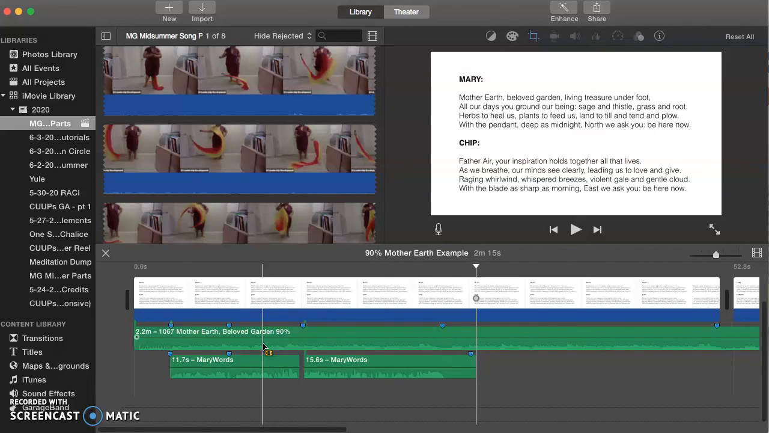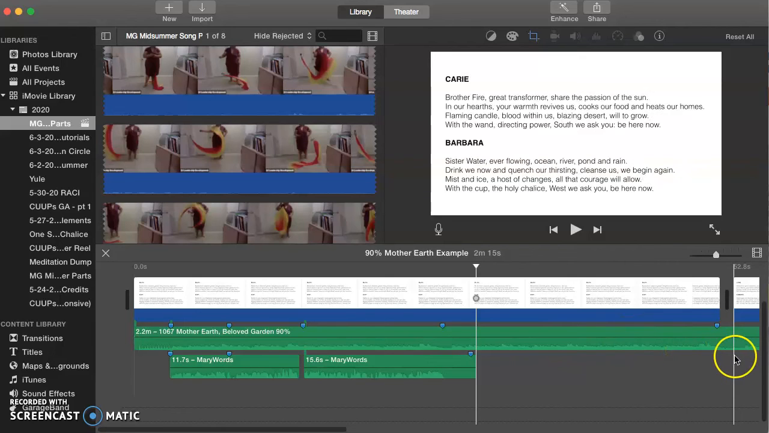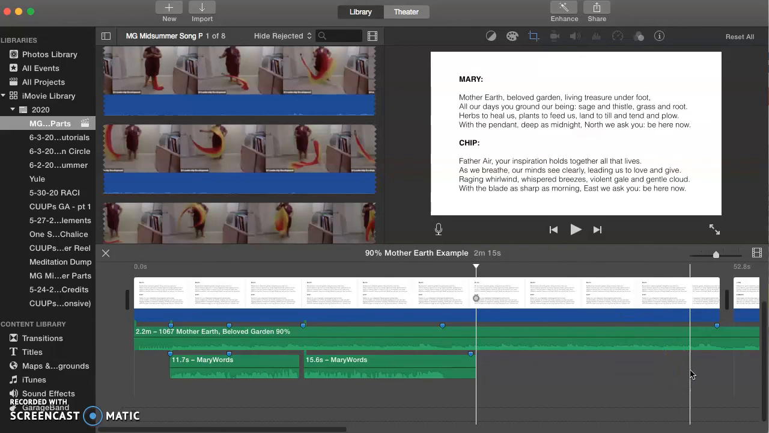As the other singers turn in their work for this song, you're going to put them in order. First, the first person, Mary, the next person, Chip, then the next two singers, and then the last singer. And for each of these little clips, you're going to have to be doing the same thing, marking them up and lining them up with the backtrack. It involves a little bit of work, but this lets you have a choir singing together, even though they were recording apart for social distancing.